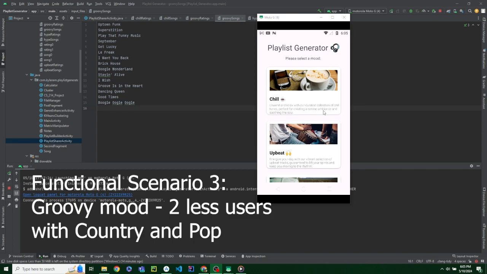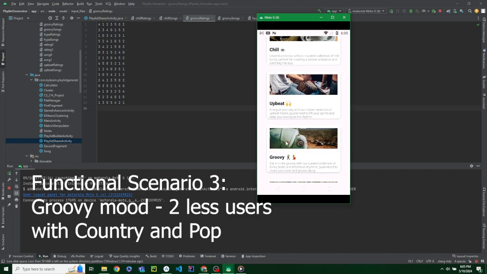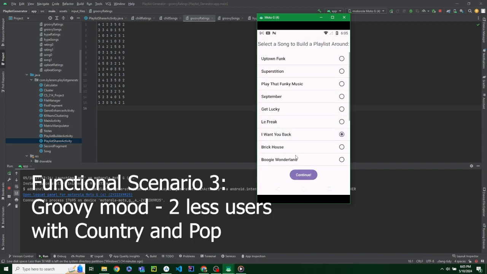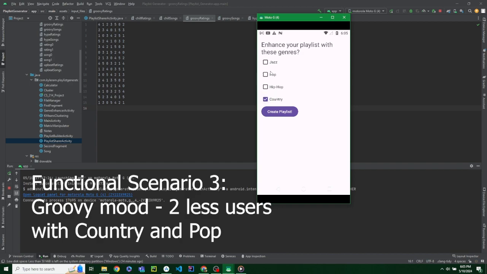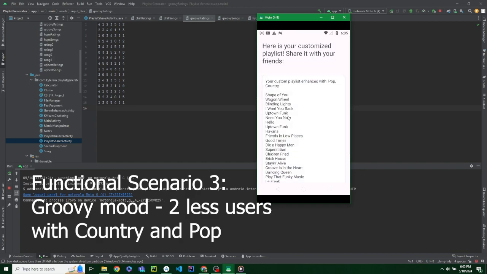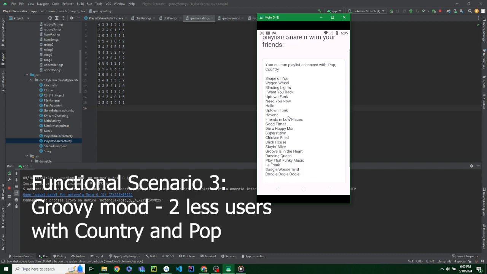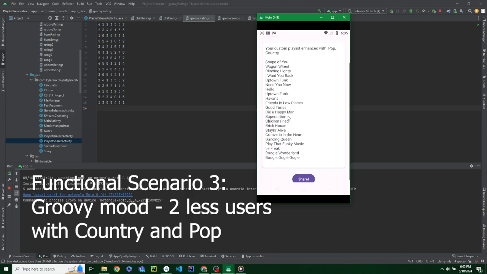In the third scenario, I will select the groovy genre that has 2 fewer ratings columns than the other 2 files we've previously seen. I will also select the country and pop genre to enhance the final playlist with. As we can see, the more genres we add to the list, the longer the playlist becomes. Again, these songs are clustered around the selected song depending on the user ratings. If we take a look at the song file, we can see that the songs are chosen because they are similar and the songs that were removed.